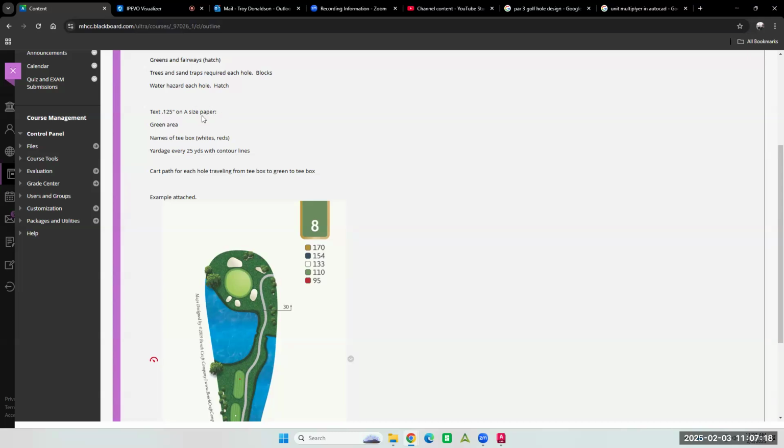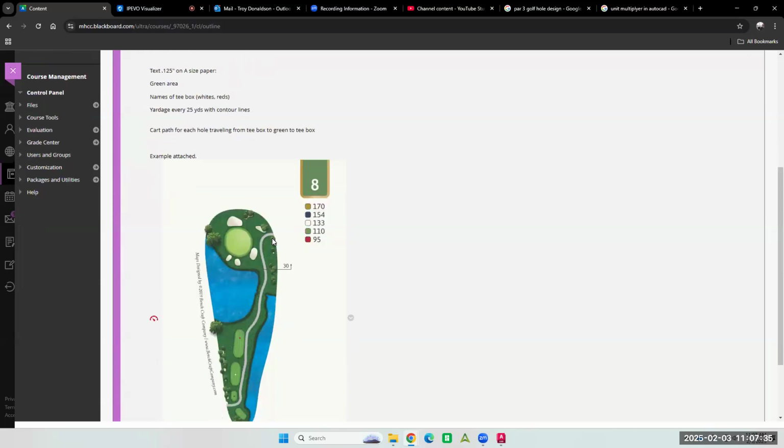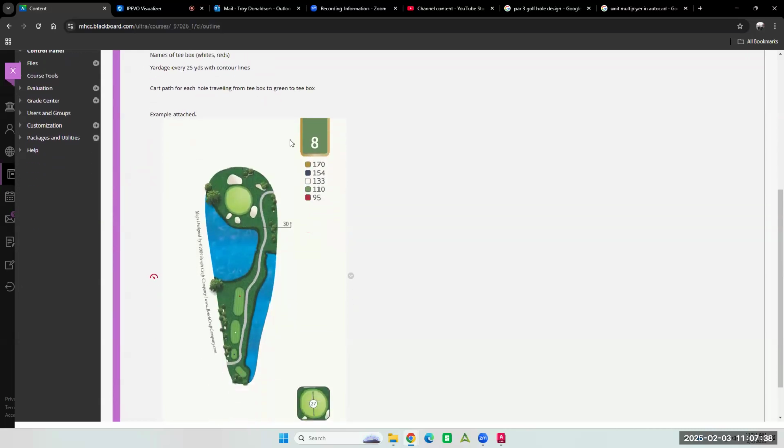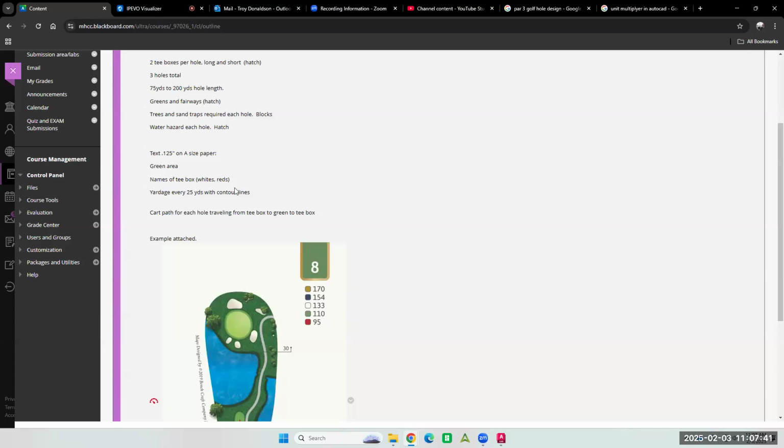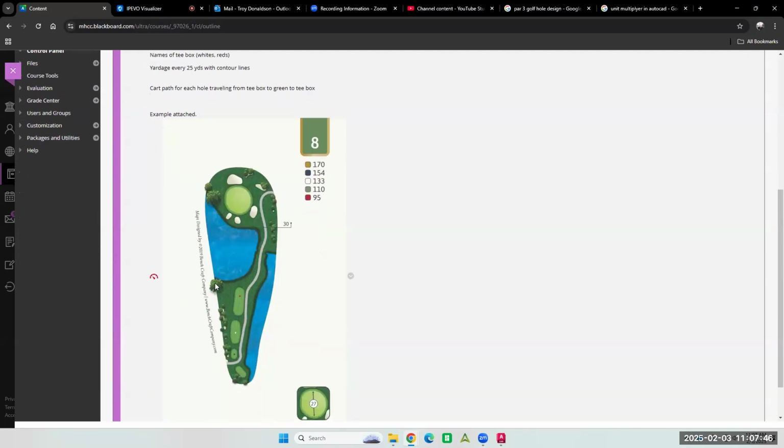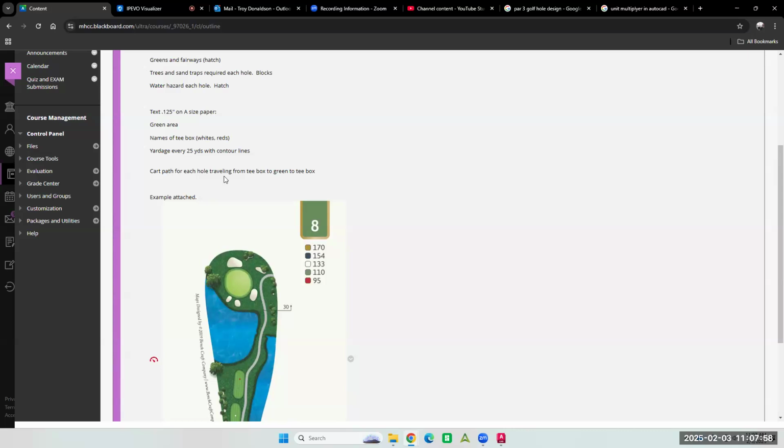Text on the paper, so it's A-size paper, it's small paper for these 3 holes. It's all got to fit on A-size paper. I want 0.125 text. I want you to note the green area, so there would be text that would say green. Names of the tee box, so red and white. This is the text that's on each hole. And then yardage every 25 yards with contour lines. So this does not show that. But every 25 yards, there'd be a contour line giving you a scale of the length of the hole. And a cart path. That's it.